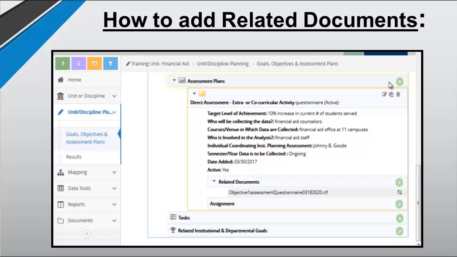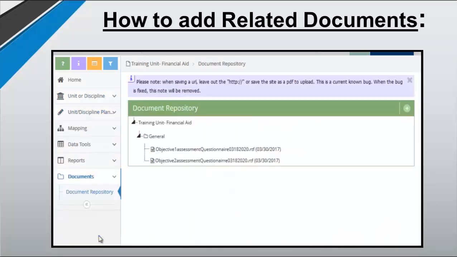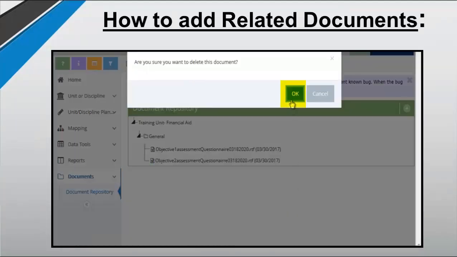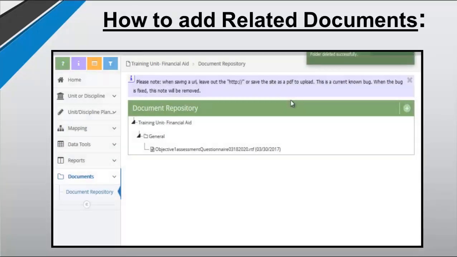If you find that you need to delete a file in the document repository, you cannot do that in the Related Documents section. You can do this by navigating to the Documents menu and then clicking on the Document Repository submenu. Click the drop-down arrow next to the file you wish to delete and then select Delete. Click OK. This action cannot be undone, so make sure you're deleting the document that you need.